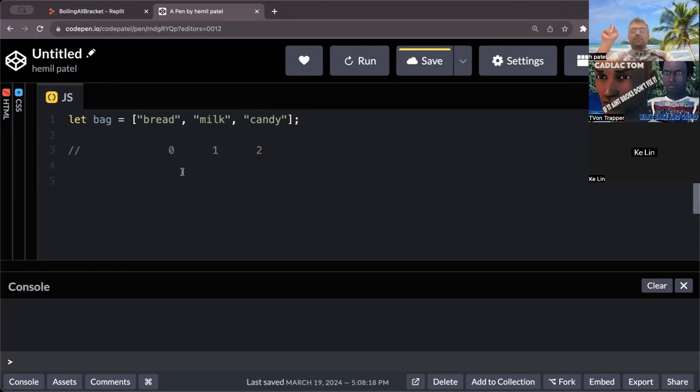And there are two things you can use. A push would add an item to the bag and pop would remove an item from the bag. So let's say if I want to add a new item to the bag, I would say bag dot push and I'm going to provide the value. So let's say I'm going to say water. So I pushed, I added water to this bag.